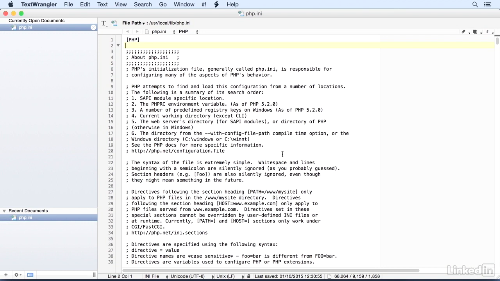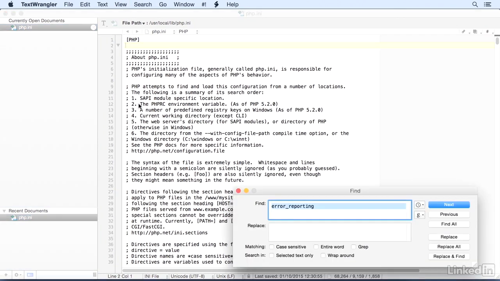Lines that begin with semicolons, like all of these lines here, are comments. The configuration commands are on lines that don't begin with a semicolon. And because it's such a long file, it's best to use the script editor's search command to find the configuration setting you're looking for. So I'm going to search for error_reporting and then click Next.